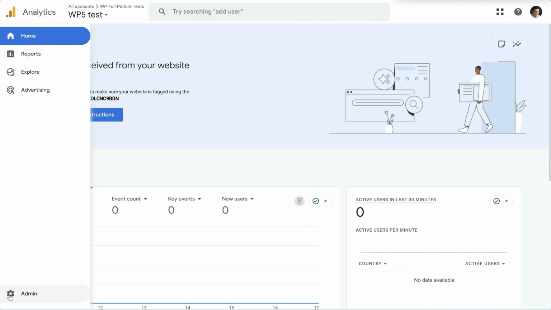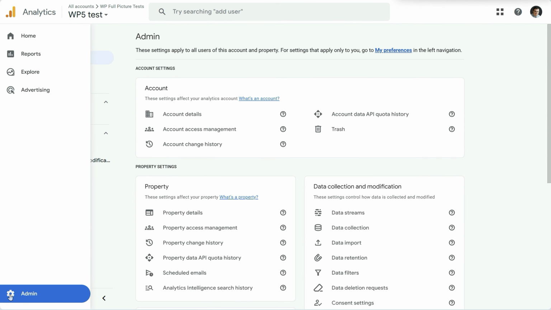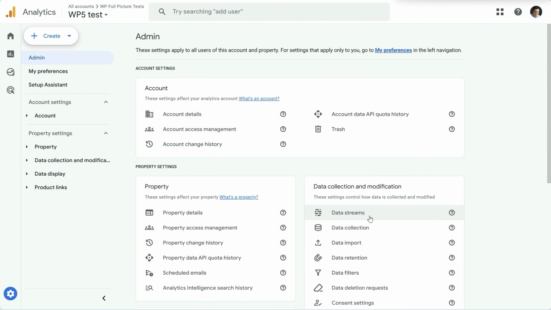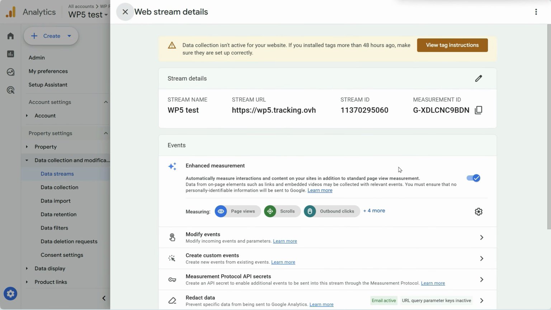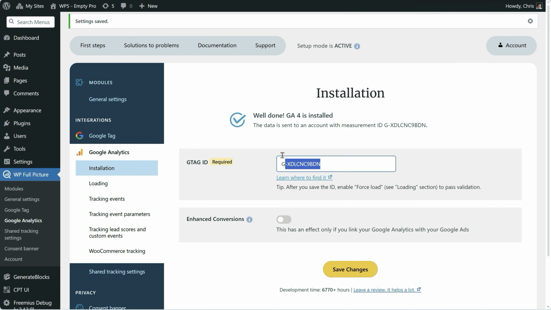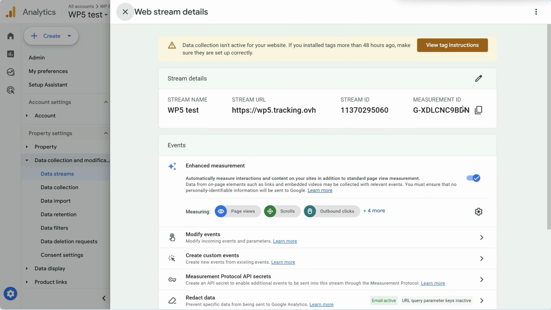So first you need to go to Admin, then you go to Data Streams, then you click this button here, and now even though there is a measurement ID here, don't copy it. It may be identical even to the one to the GTAG ID that you have that I pasted here, but don't copy it. I'll explain you in a moment.